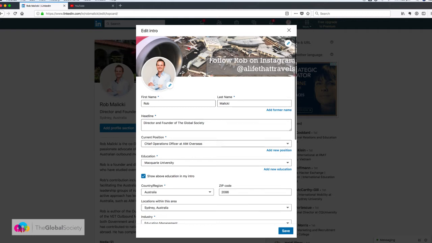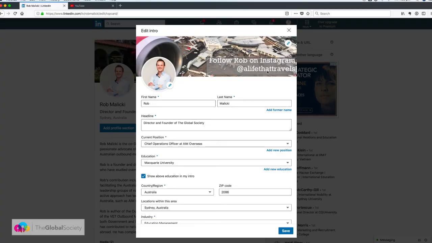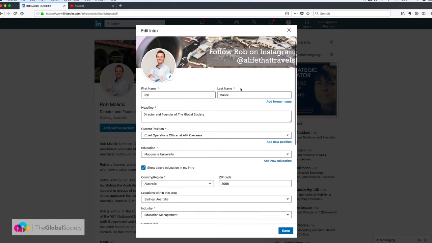But the funny thing about this is that at least you can see that this is an aeroplane flying over an airport. What does that convey? Well, it conveys that I'm someone who's interested in travel. That's the immediate impression that you might get. And I've got a call to action there. Follow me on Instagram. Fantastic. So make sure you upload a banner image, and make sure it's relevant to who you are as a person and your interests and your passions.